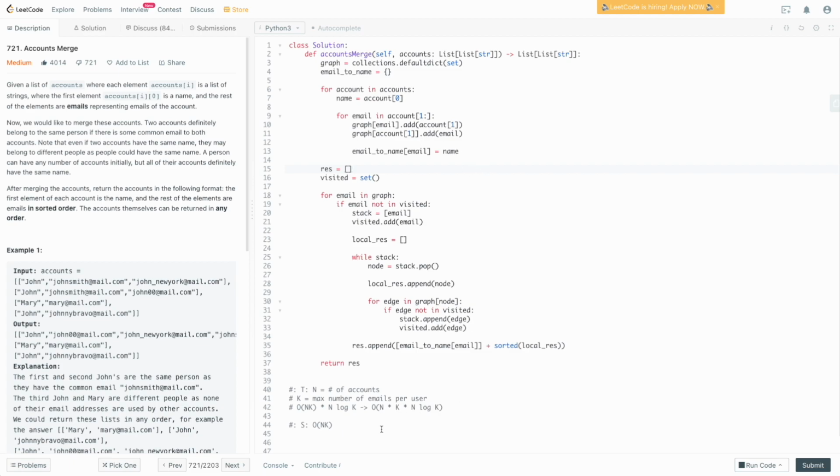So that is your time and space complexity. Just to recap, it's going to be n times k times n log k for the actual time complexity, and the space complexity is going to be big O of n times k, where again, n is the number of accounts in total that we have, and k is the maximum number of emails for that user, so basically their list of emails, however many they have in there. So that's how you solve this problem.